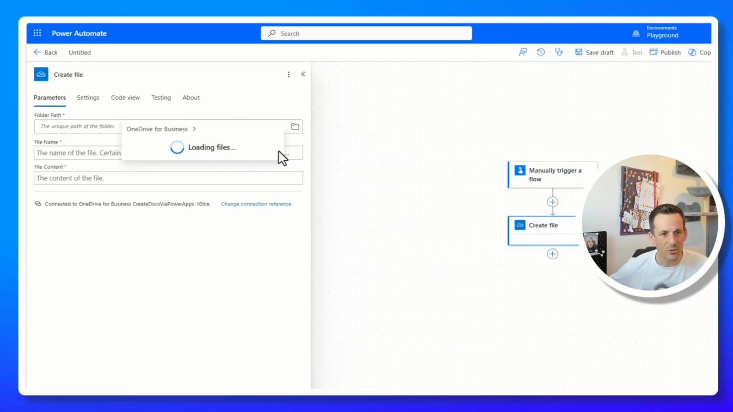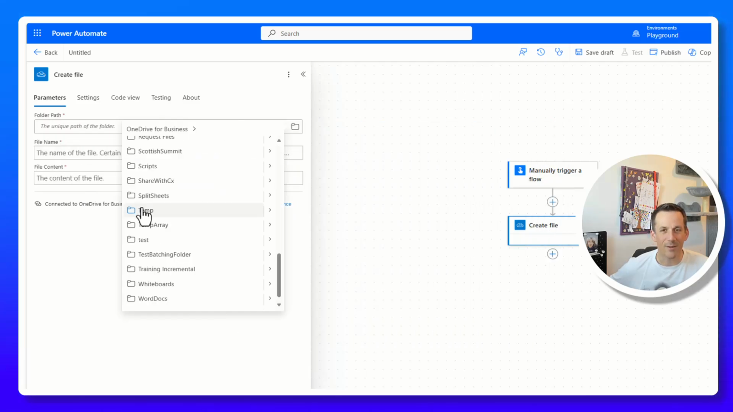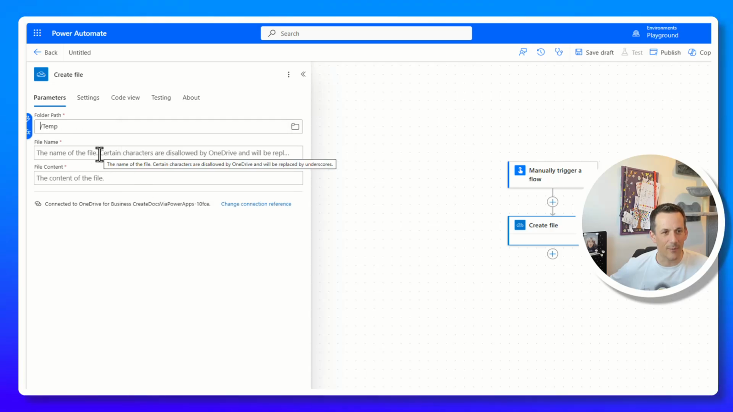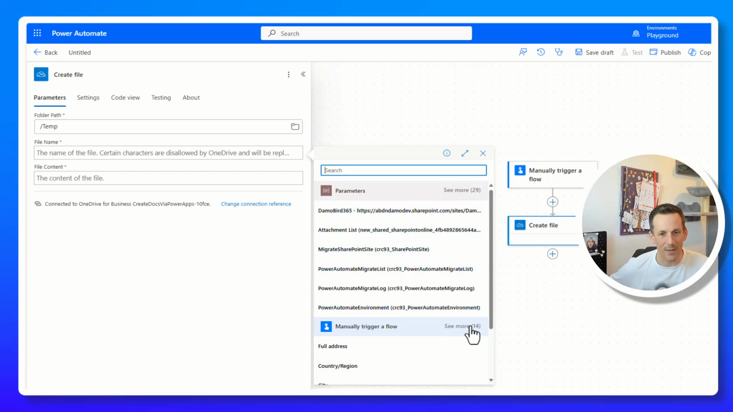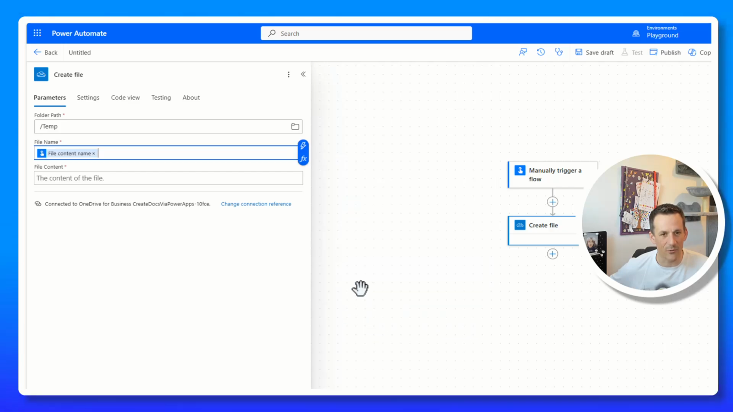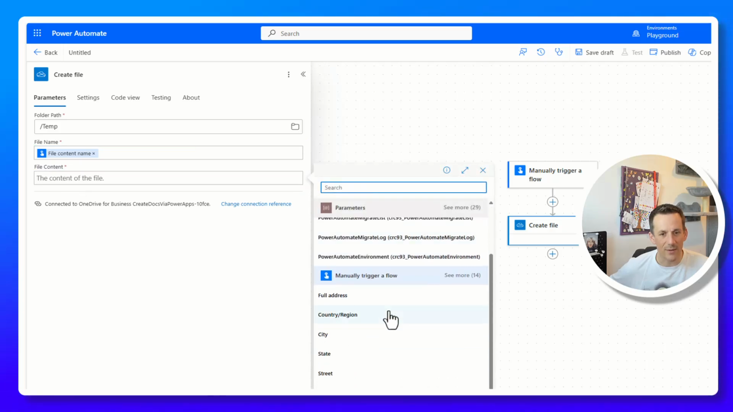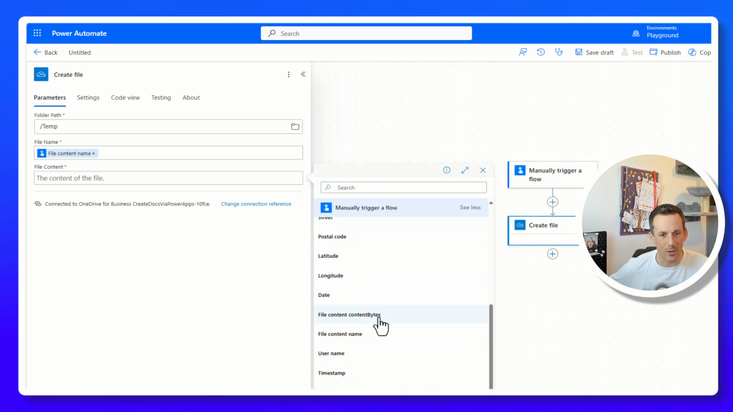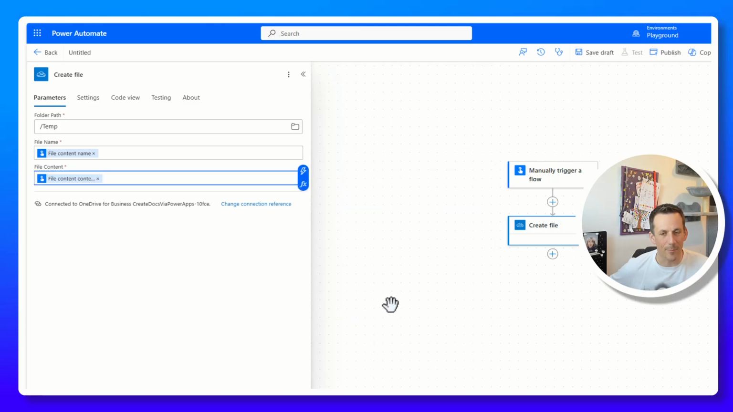So here I'm going to choose a temporary path. I have a conveniently named temp folder, and that'll do for now. I need to include a file name. We can get that dynamically using the dynamic content from the uploaded file. Here we have the file content name, and then the file content is based on, again, dynamic content. We have the content bytes.